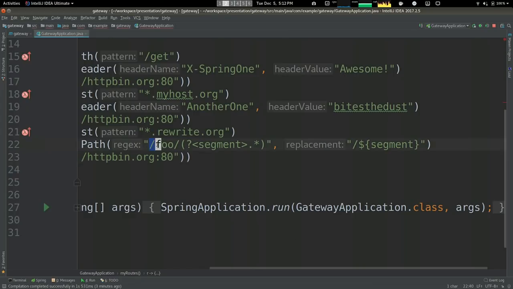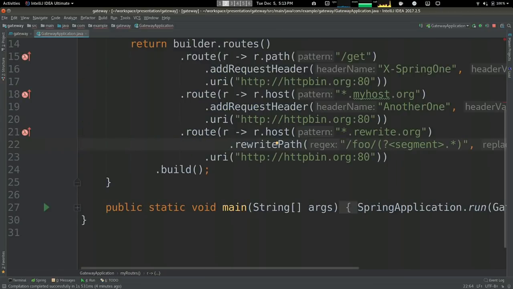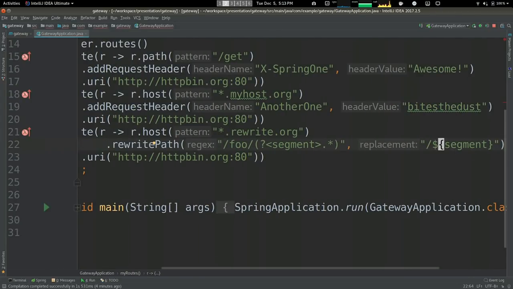Here we are saying match something that begins with /foo/, and then we are going to capture this piece right here, and we are going to name it segment. It's just an arbitrary name. Basically we're going to strip the path off the front. We're just going to strip foo off and replace it with the named segment. Okay? Let's go ahead and restart.